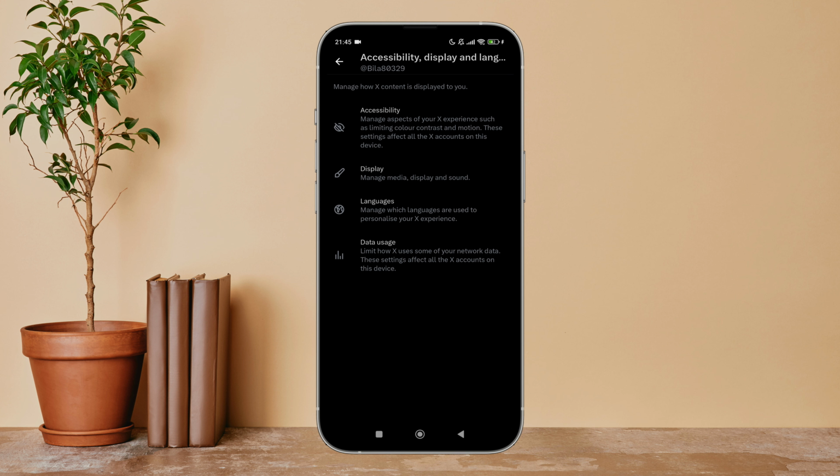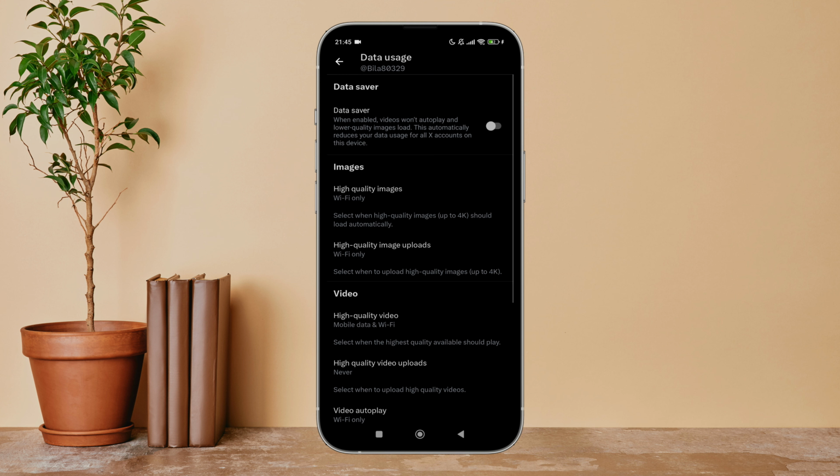After that, tap on data usage. Next, you can see the option of high quality image uploads. Tap on it. After that, you can see the option of never. Select on it. So this is how you can never upload high quality images on X.